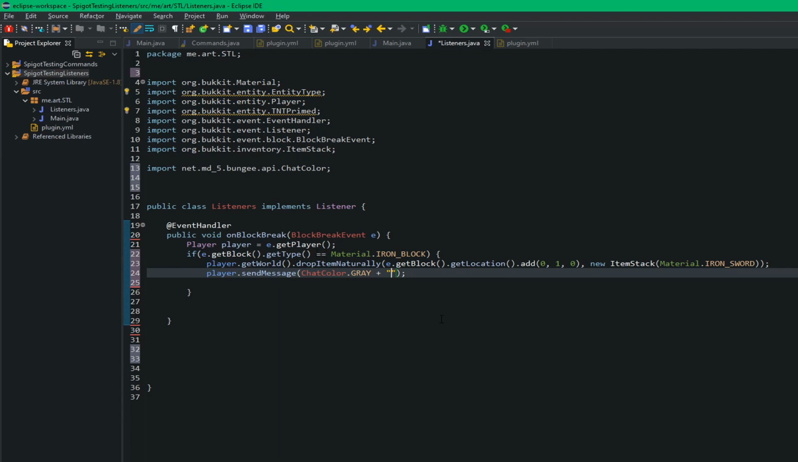So what we can do now is we can just type in the parameters. We can just type in an iron sword has been dropped nearby, like that, and that'll work perfectly. So if we go in, only when we break an iron block, it will work. So now we need to link up all the other 4 types of items, and we can do it essentially like so.